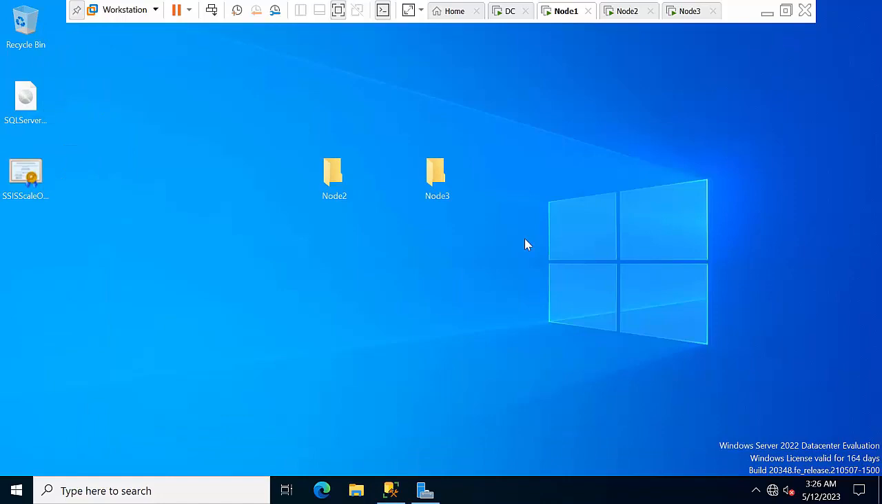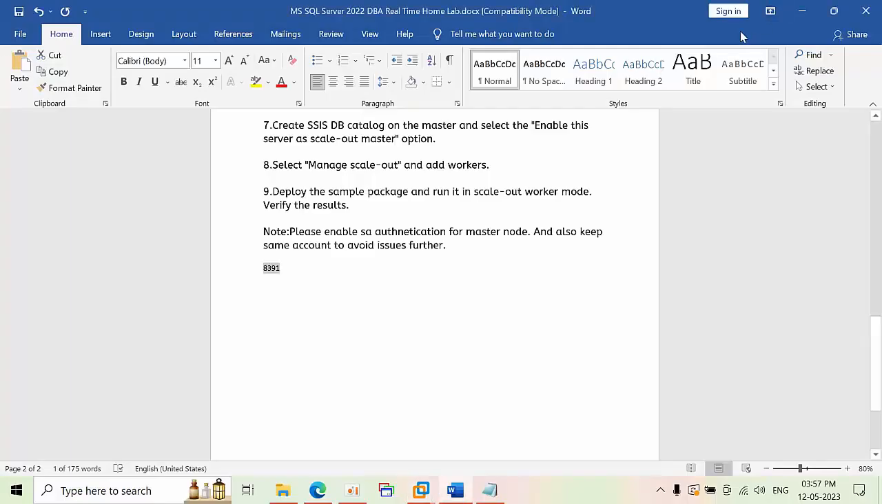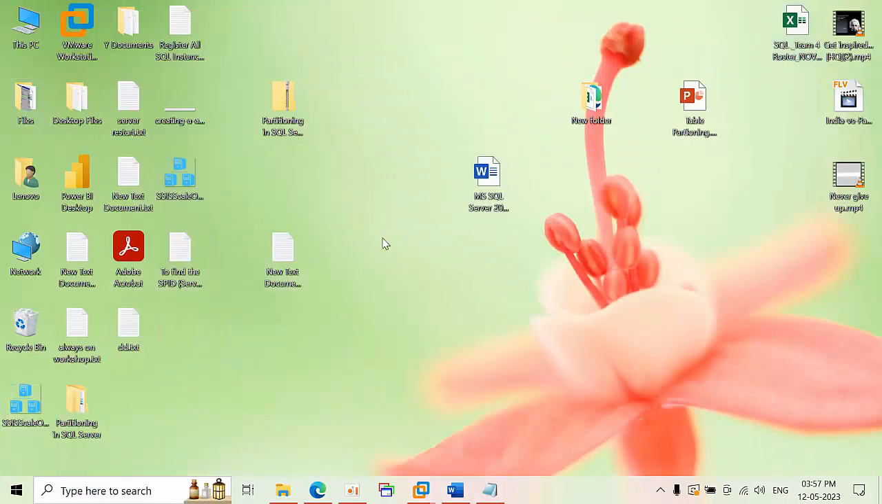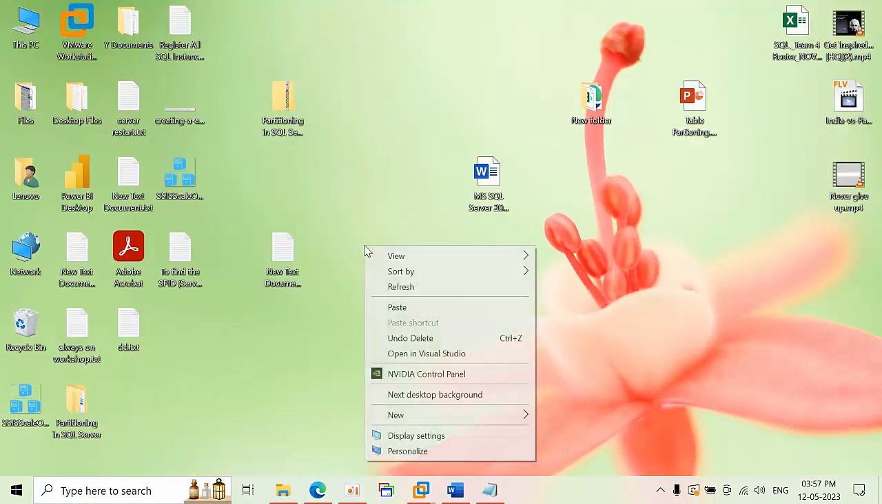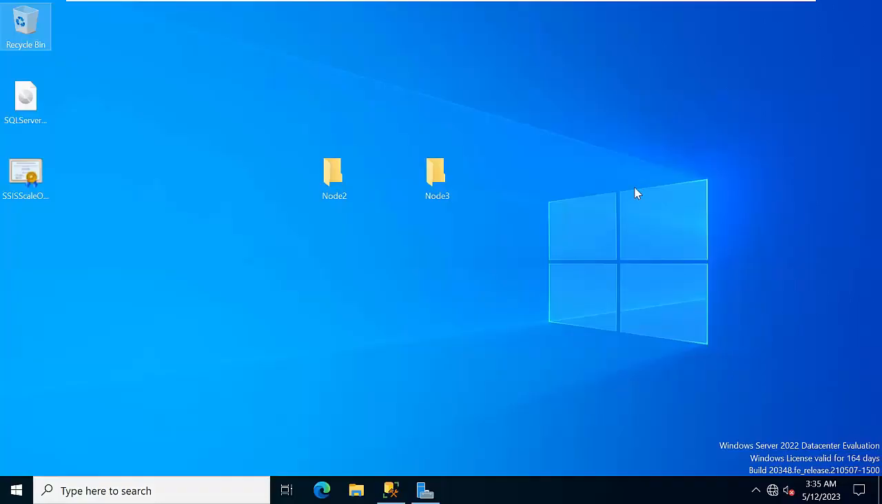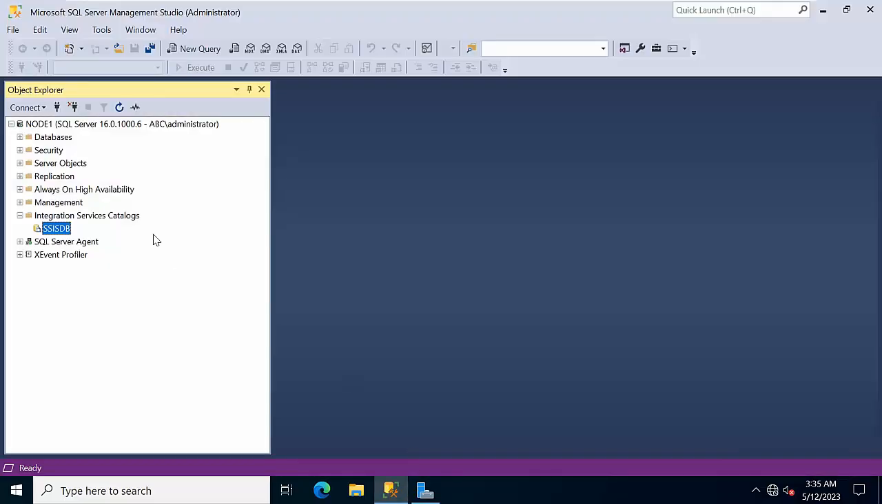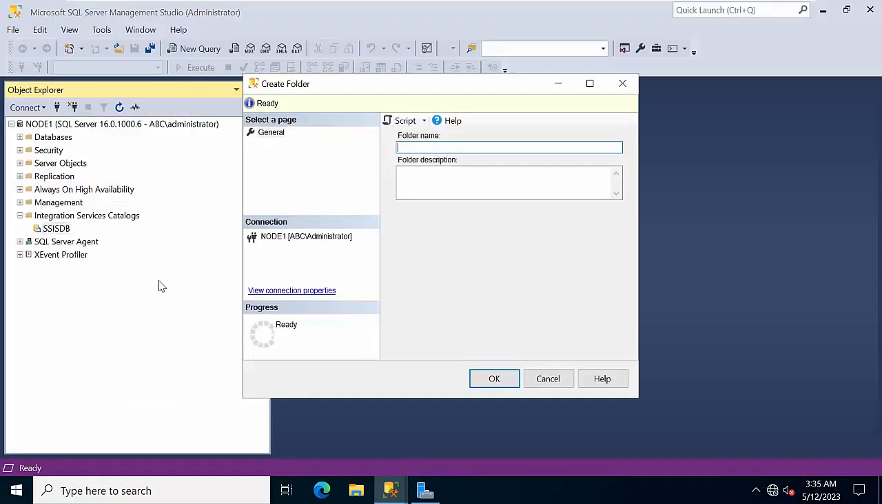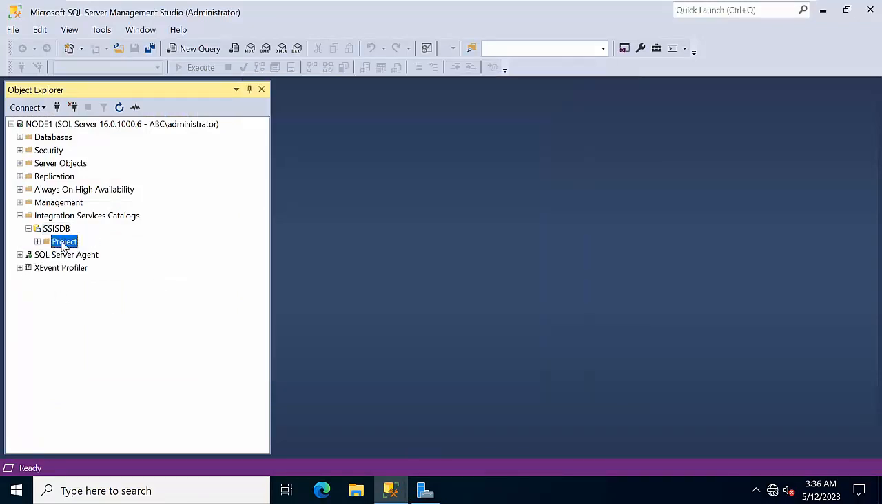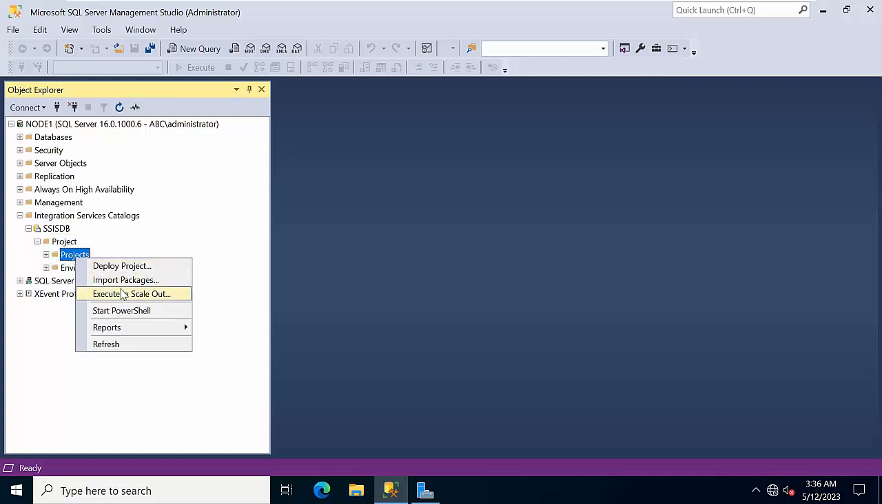Now you need to refresh the sample snap. This one. Okay, you just go there. Copy the sample project. Paste it here. Now just go to that project. Create a folder, just a project. Now select project, right click on it, execute.